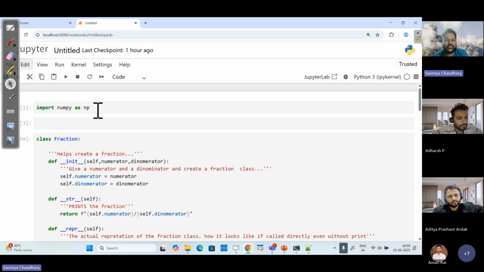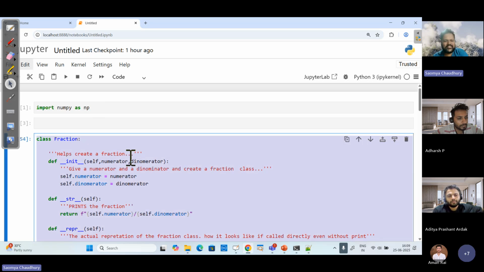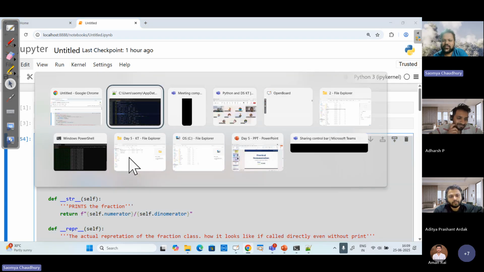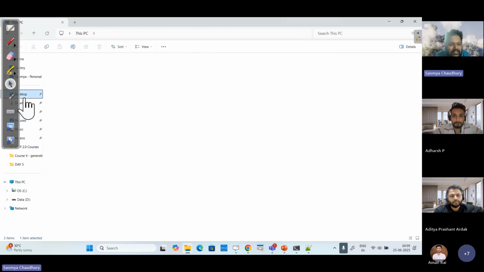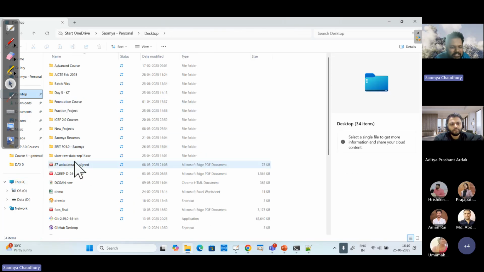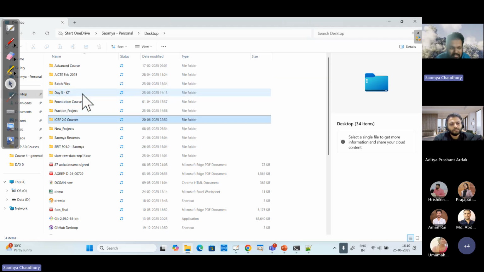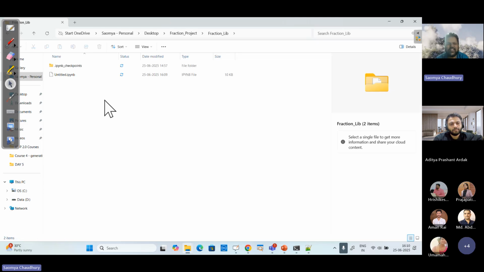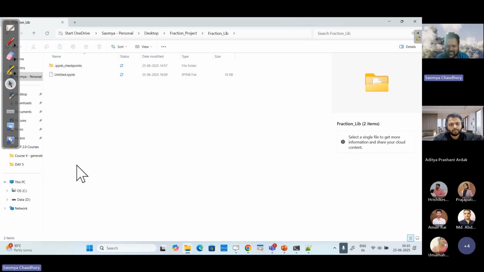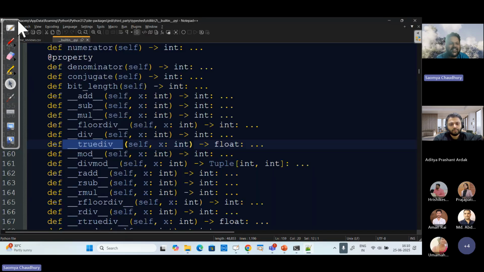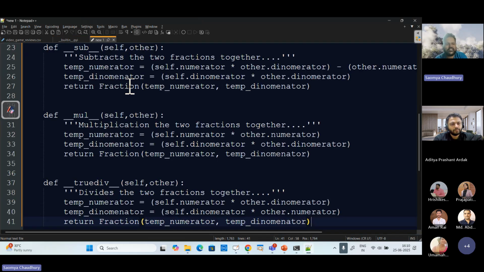Now that we have created this fraction class, how do I create a module of it? Very simple. I copy this from here and I go to the desktop. I had created a folder, right? What was the name of the folder? I forget things sometimes. Yeah, fractions project and fractions library. Under this, I'll probably create a new file, right? I almost forgot I had this thing opened up. So I'll create a new file here, maybe paste it.